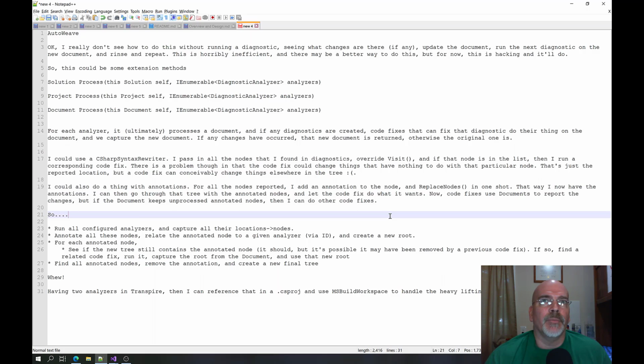I think what I'm going to have to do is basically, and I'm concerned about doing a while loop. I don't want to keep going while there are nodes in the tree. But no, that should be fine, because I'm not doing a reanalysis. I'm not doing another analyzer run over them. I'm just doing this once. So I can just keep saying, while there are any annotated nodes, find the first one and do that. Okay.